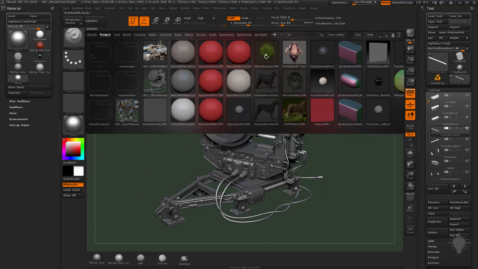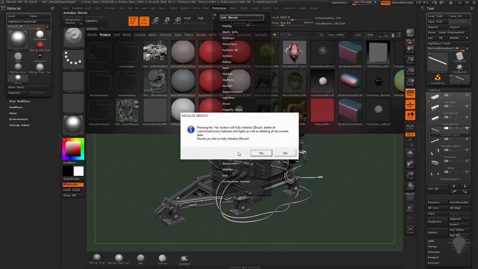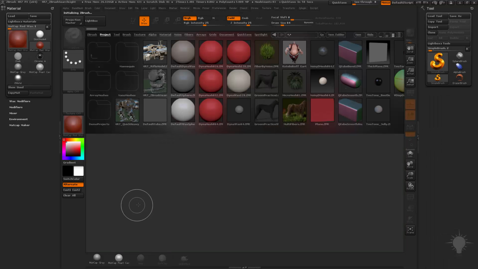Now if we want to simplify this down, what I'm going to do is go to Preferences and initialize ZBrush. So we're going to start over again. Now we're back where we started. So we've got our Lightbox here.